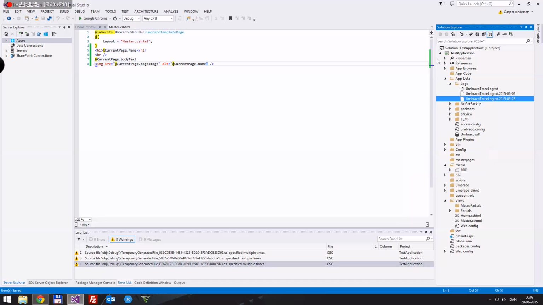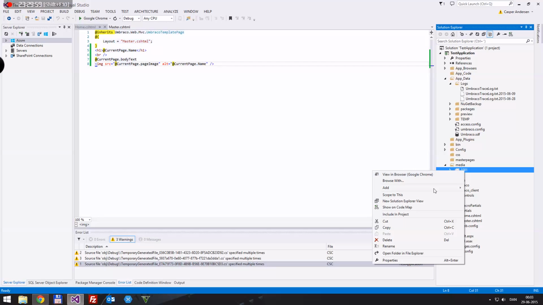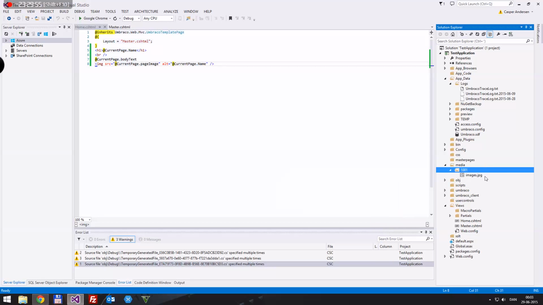And of course, in here, in the app data and then logs, is the Umbraco Trace Log. So if you ever do go to the forums and write any problems you might have, then they will probably ask you for a trace log. This is where to find it. But here, media and then 1001. As you remember, it said /media/1001. This is the 1001 folder, which is referenced, and in there is one called images.jpg. So that's where that is.